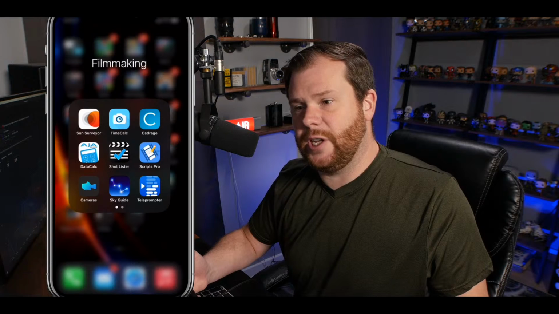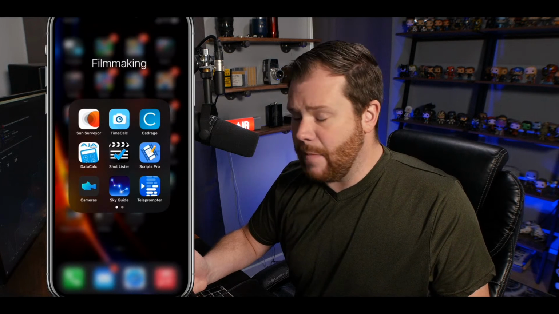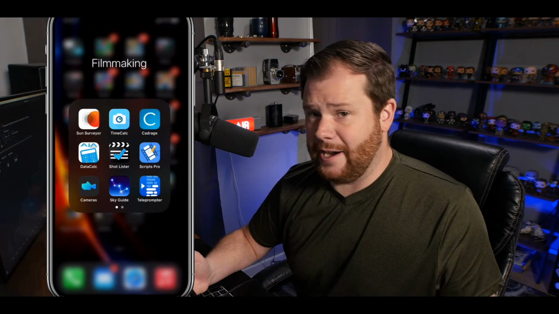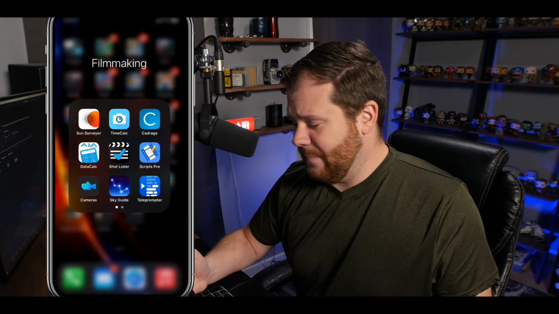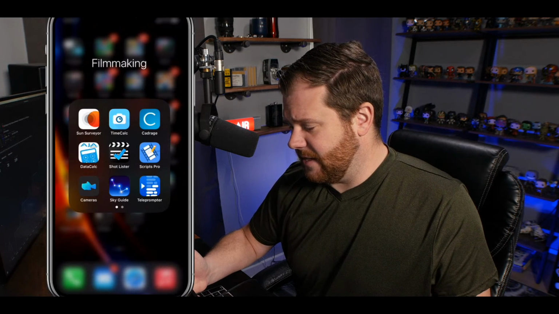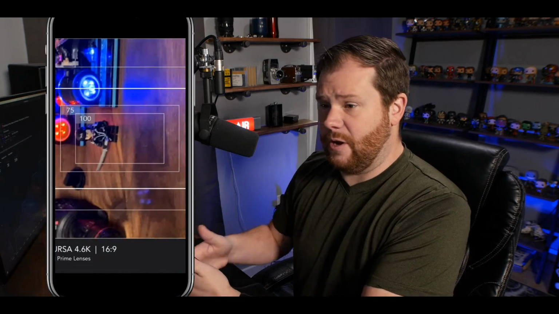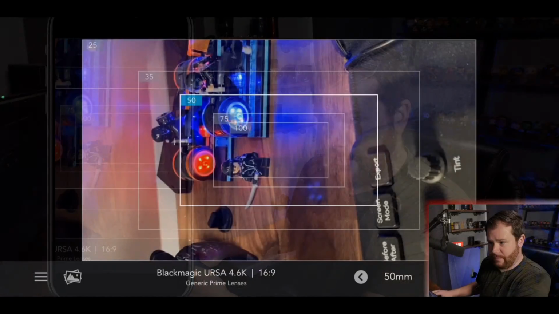So it is called Cadrage Director's Viewfinder. You may have heard of it before. It is unfortunately only on iOS. Sorry to you Android guys out there. But this thing is amazing. So what it is, it is a director's viewfinder. So it does run horizontally. So let me bring that up.